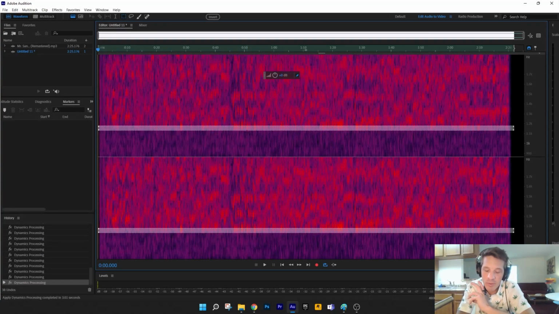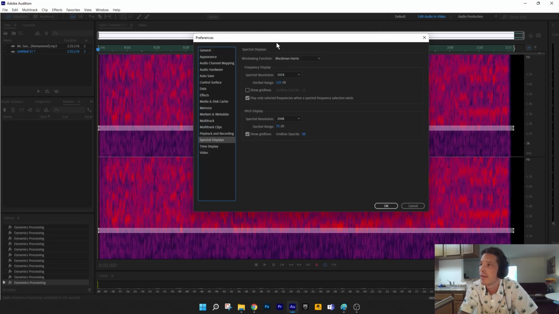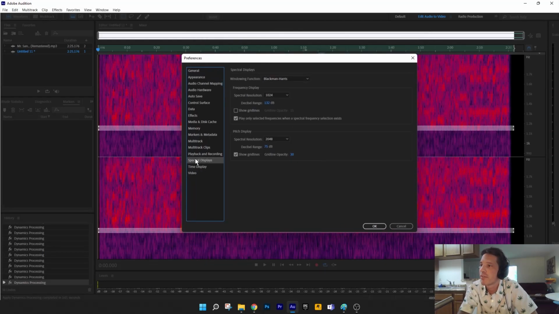One thing that I want to mention is you may need to change the spectral resolution. I have a keyboard shortcut set up for that also because I change this resolution quite a bit. Let me show you what that looks like if you're unfamiliar. It's in here in your preferences down here on spectral display. You can change the spectral resolution here.